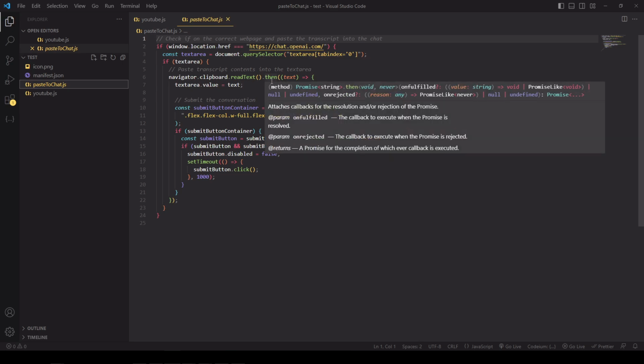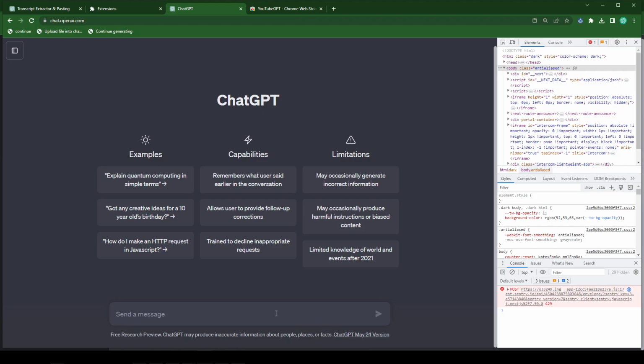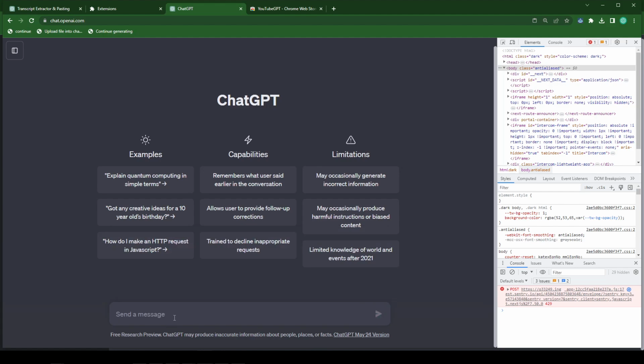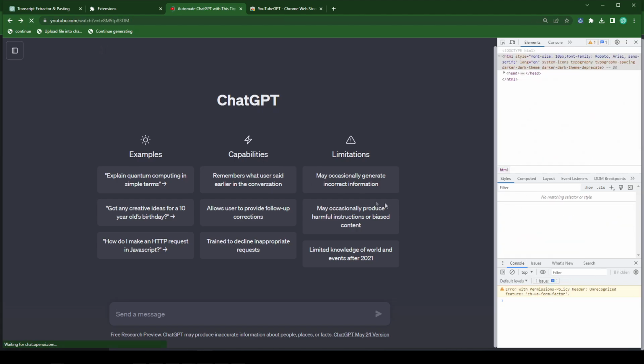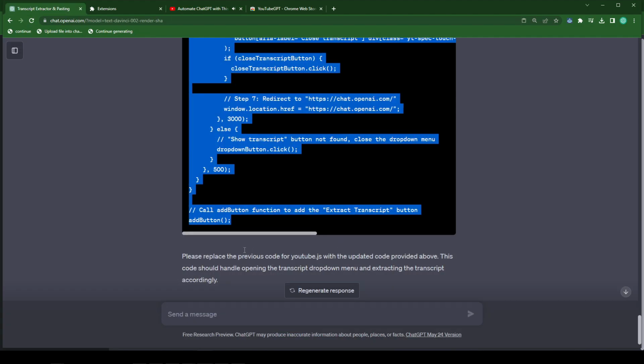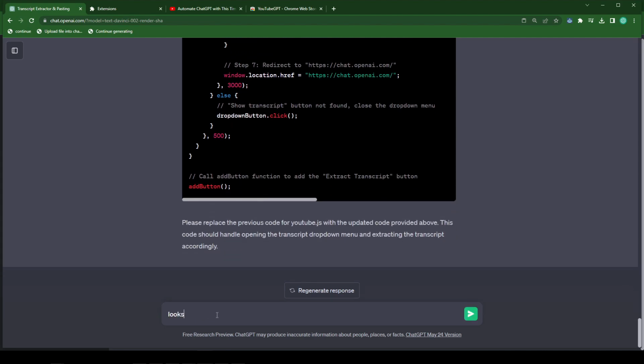Let's see if we're actually copying the information. So it is copied onto the clipboard. So I'm just going to hit back to get to the YouTube website again. And then let's head back over to ChatGPT and see if we can get it to fix this. So let's type, it looks like the transcript is not being submitted. Can you update pasteToChat.js?